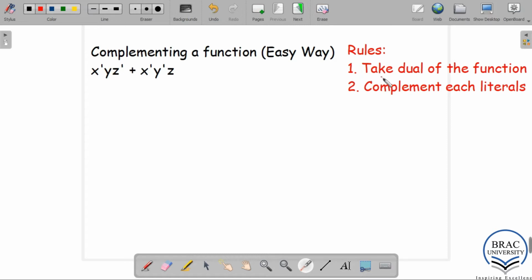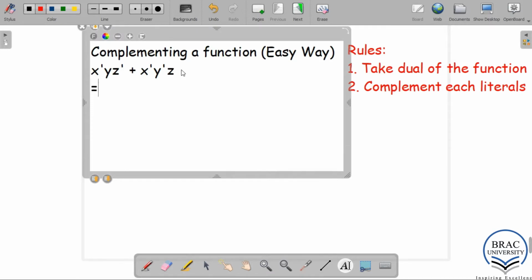At first, we are going to take the dual of that function. That means this is the function, so we're going to make the dual out of it at first, and then after dualing it, we'll complement each literal. So let's go into that procedure one by one. So at first, I want to dual the function.